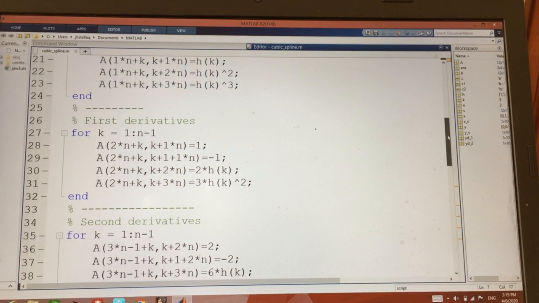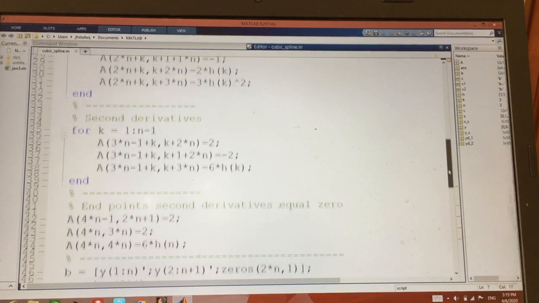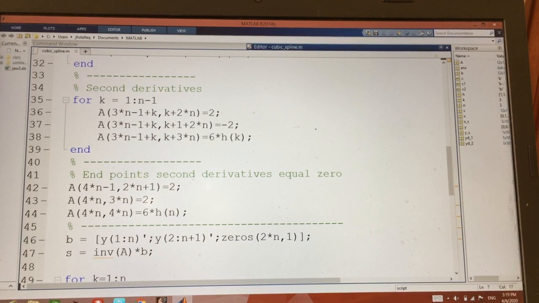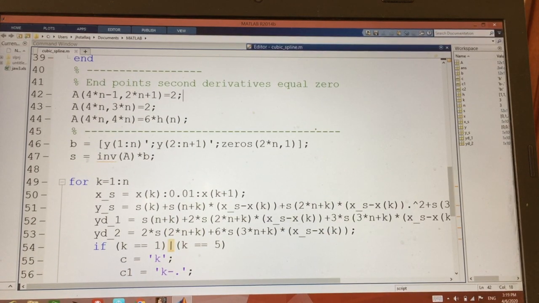So this is the start and this is the end. And then I started the first derivative equations, and we go to the second derivative equations here. And then the endpoints, second derivatives equal 0. That's the natural endpoints. It means that we have a natural spline. Then B: y1 to n, that's y0, y1, and so on, and then y2 to n plus 1, y1, y2, and so on, y3, okay? And the rest are zeros. So this is B. Then we calculate S equals inverse A times B.